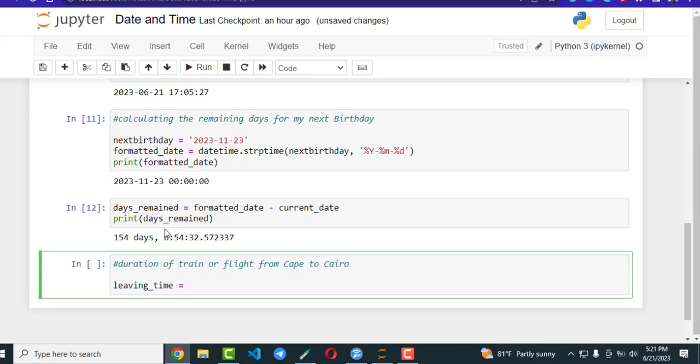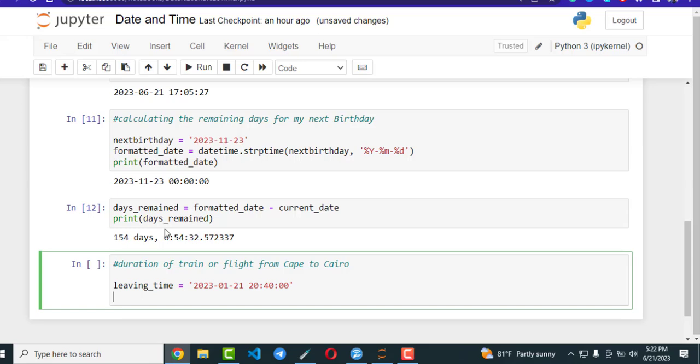We're going to type a string for our living time. Living time is equals to, let's say, 2023-06-21. Let's say you are living at 8:40:00 there. Now the time of arrival underscore time. Let's say you arrive at 2023-06. Here also should be 06 for June.